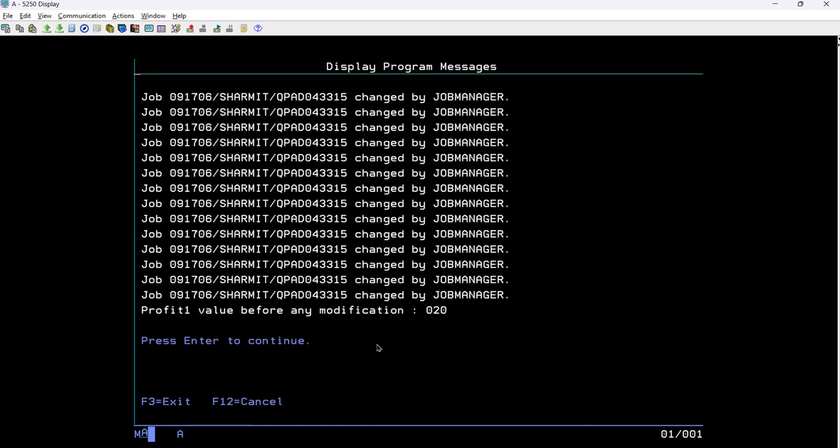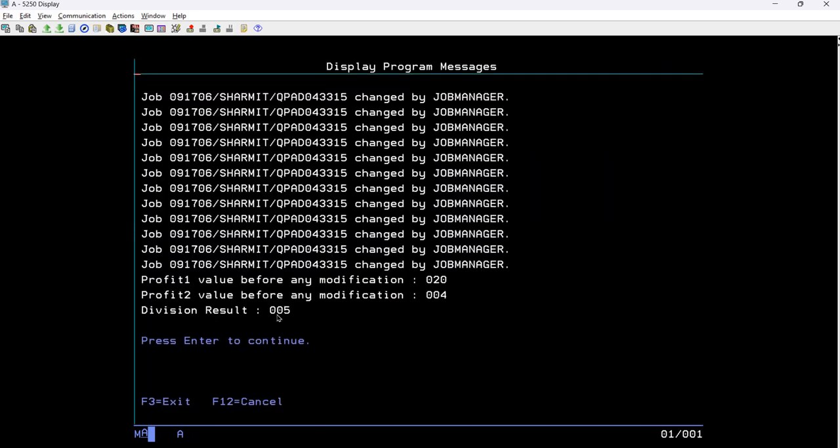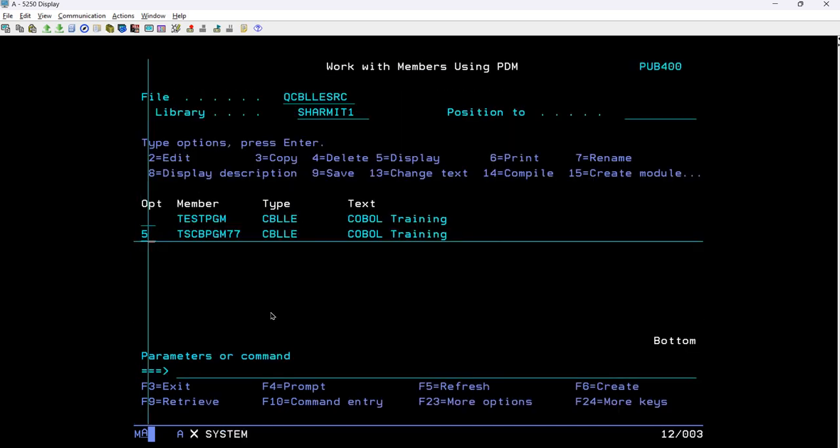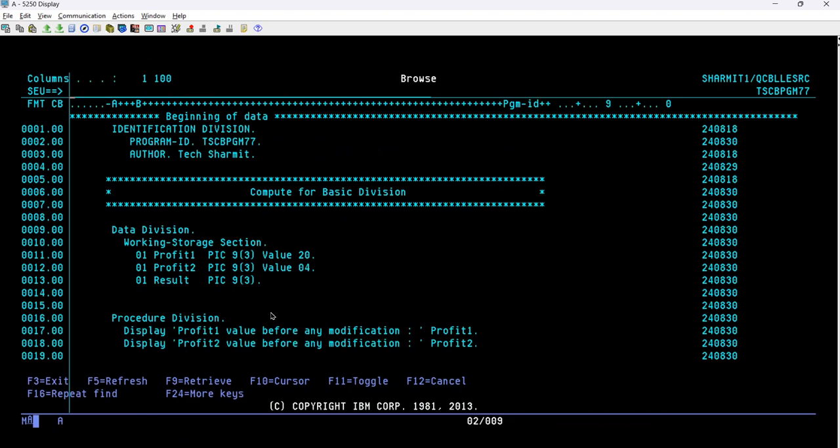So once I call it, you can see profit 1 value before any modification is 20, profit 2 value before any modification is 4, and division result is 5. So what we did so far is divide the value 20 by 4 and then we got the output as 5. Clear? So yeah, this is how we can utilize the compute statement in order to perform basic division.